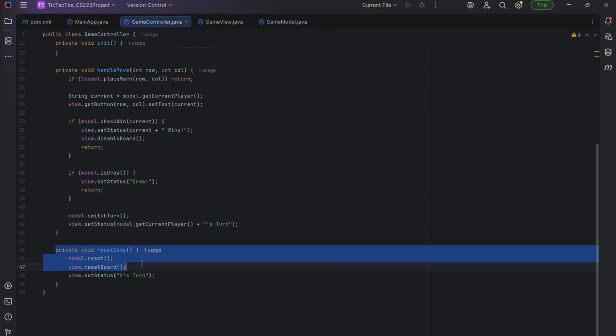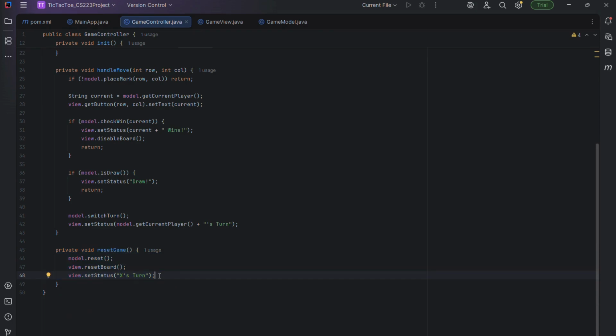And finally, this method resetGame is to set a reset to the button. When the player clicks that button, it's going to reset everything, including resetting the logic, resetting the board, and also always resetting to X's turn first all the time. And that is it for the main app and game controller Java class files.